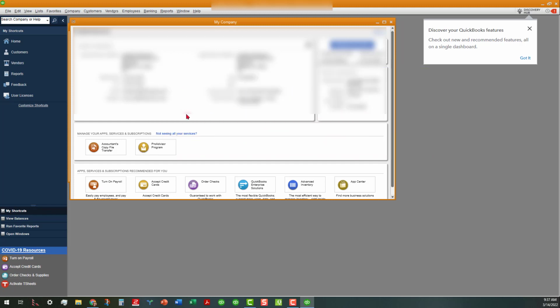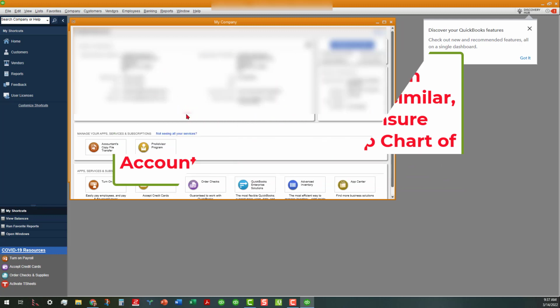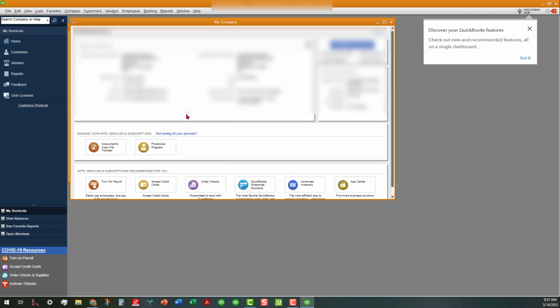And this is really good if you have multiple customer files that are similar. If you have a customer that works in, like, real estate and they have several different EINs that they're working with, and they want to make sure that the chart of accounts is the same without having to transfer all that stuff over. So that's basically what this is good for. So hopefully this will help you today.